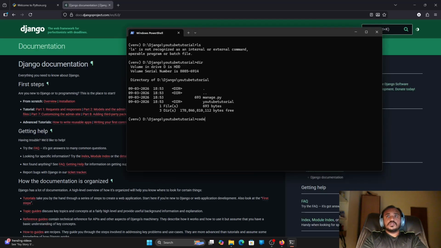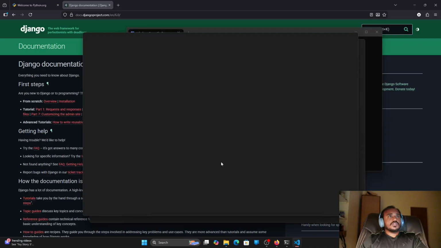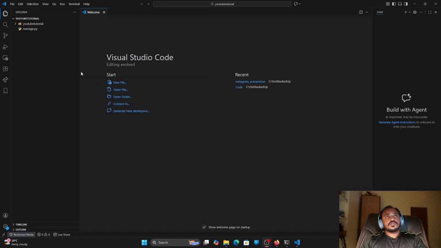So I'll go ahead and open this in my Visual Studio Code. The shortcut to open your project space within Visual Studio Code is just type code and space. The space is to say that you have to open the code from the current project space. Right, I'll just open it. The folder structure of this project space is you'll have settings.py, urls.py, and manage.py. So manage.py will be outside of your project space, and all of this will be within your YouTube tutorial folder.